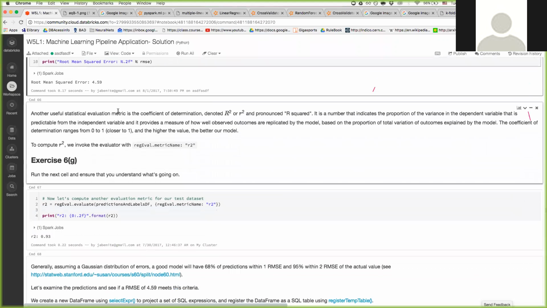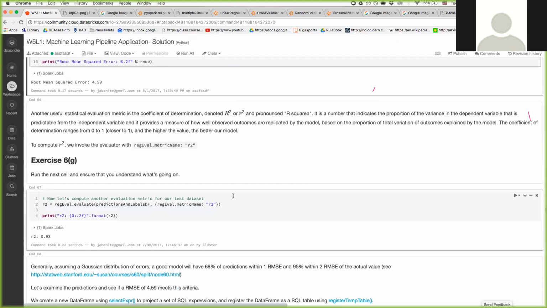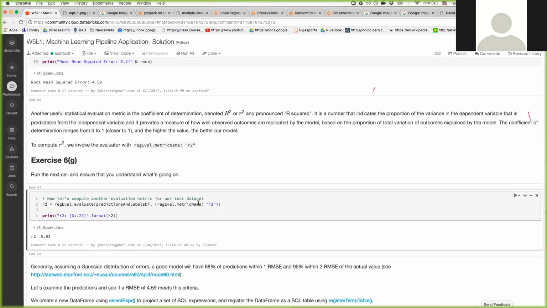So the other metric that could be used is R-square. This is a metric that goes between 0 and 1. The closer that metric is to 1, the better the model is. This is what percentage of the variance is explained by our model. So all you would have to do is, instead of passing the metric name as RMSE, like in the previous case, you pass the metric name as R-square.